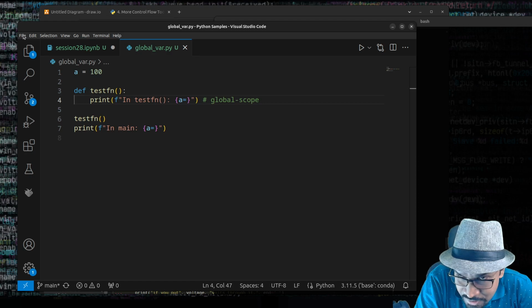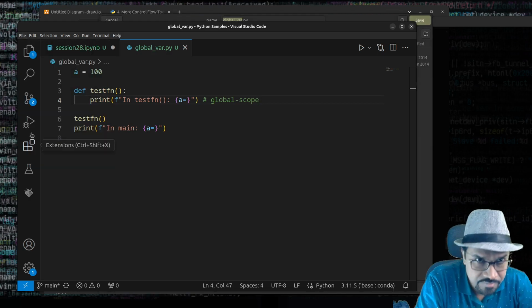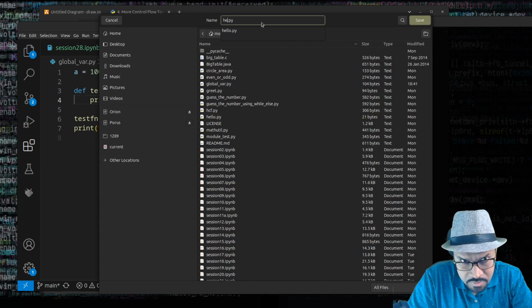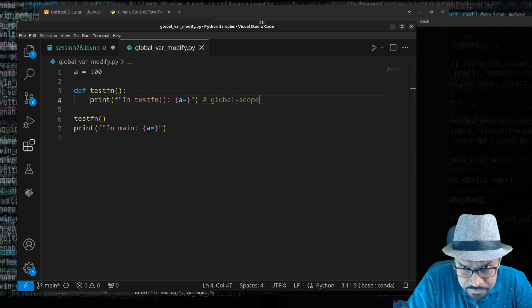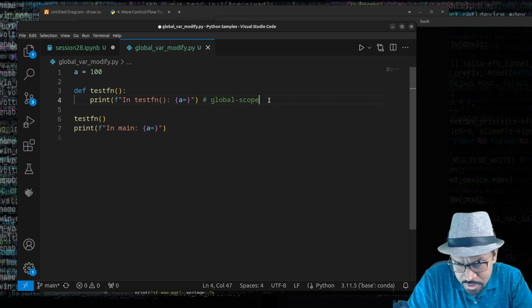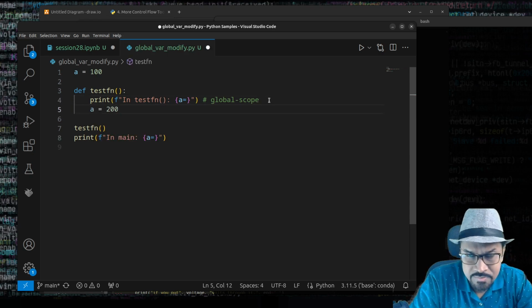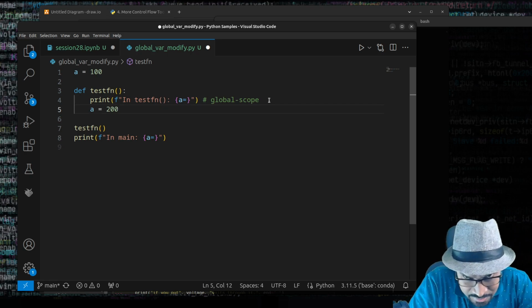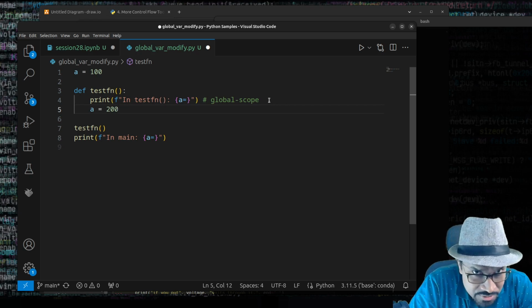So I'm just going to create a new file here. I'm going to save this file as, I'll call this global var modify. Now this time, inside this testfn function, I'm just going to go ahead and do this. I'm going to say a is equal to 200. And now is an interesting part. I'm trying to change this variable from inside a function. So inside testfn, I'm setting the value of a to 200. I'm printing the value of a first, and then I'm trying to change the value. I'm trying to set it to 200.